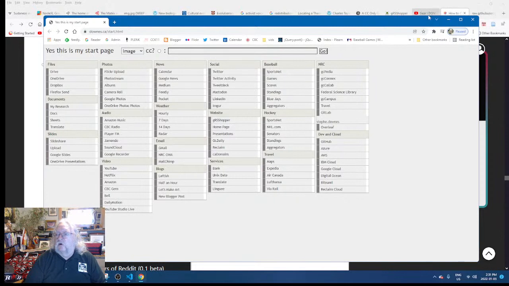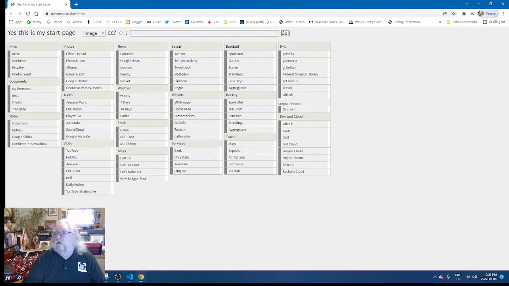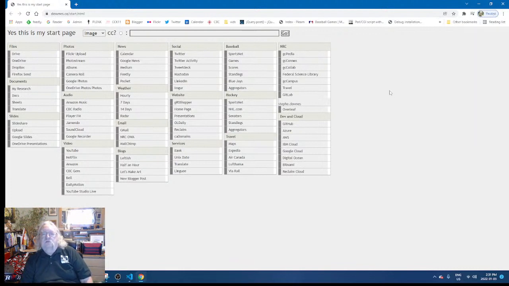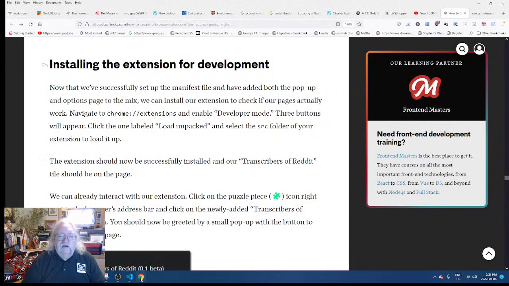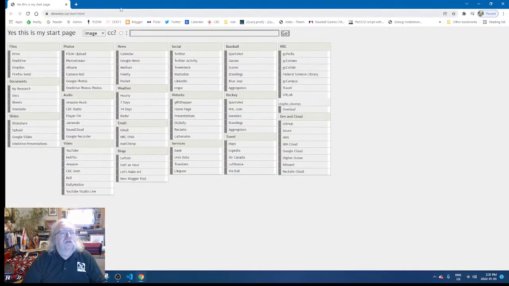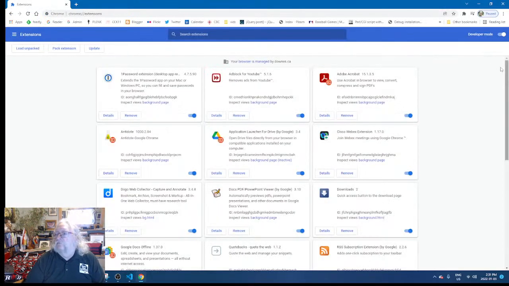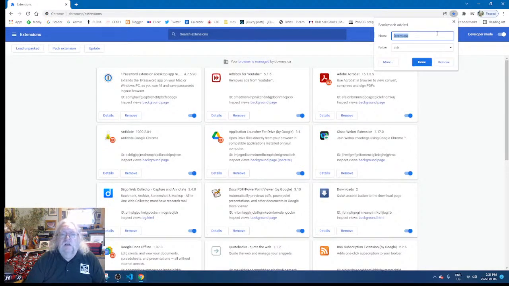So here we are in Chrome and extensions. So I just click here. Where is Chrome? This is Chrome, right? Yeah. Okay, so navigate to Chrome extensions. So I actually need to navigate to Chrome extensions. That's an easy one to forget. It's almost worth making it a bookmark, isn't it? There. Now it's a bookmark.